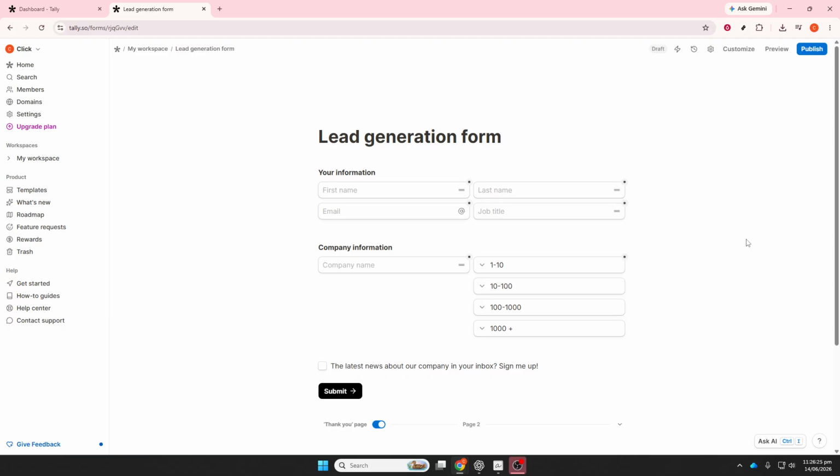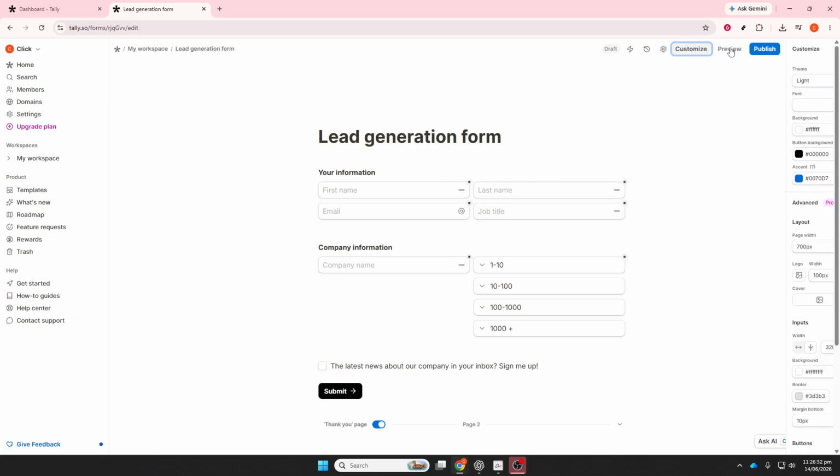If needed, you can also add conditional logic. This allows Tally to show or hide questions based on earlier answers, creating a more personalized experience. For example, you might show business-related questions only to business owners, or display follow-up questions depending on what someone selects.